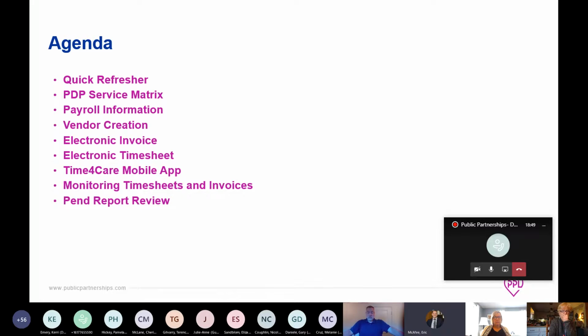So how do I create a new vendor? How do I submit an invoice, either paper or electronic, on behalf of a participant in your caseload? We'll review the electronic timesheet function, so how a direct service worker or provider would log into our system and submit their timesheet electronically every 2 weeks, and then how the participant or employer would go ahead and approve that electronically as well. So really encourage that electronic method of time submission. If you or your constituents are not using that yet, I really recommend getting that set up.